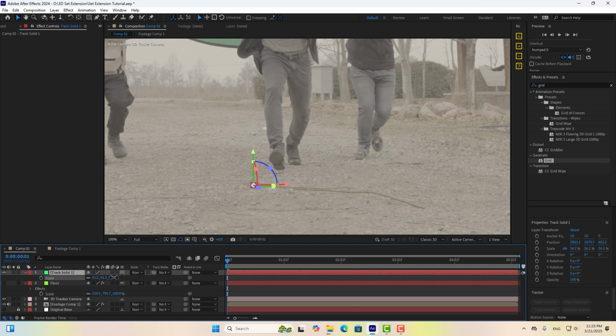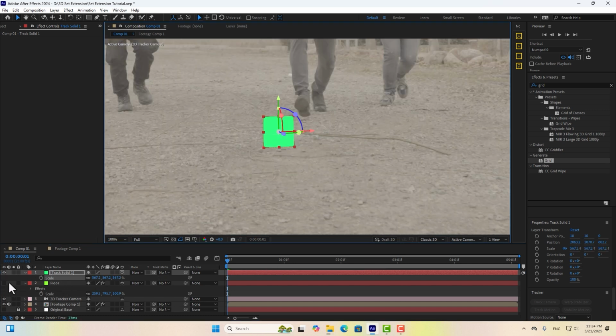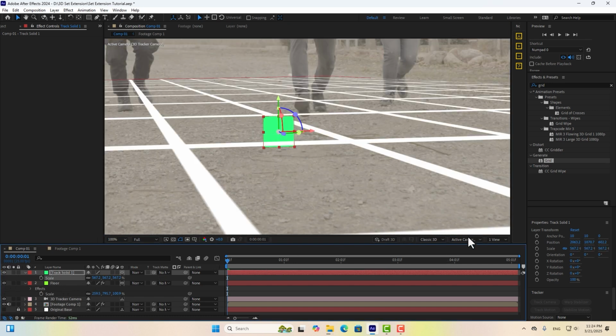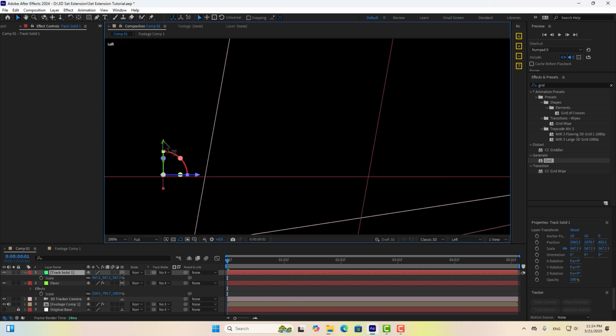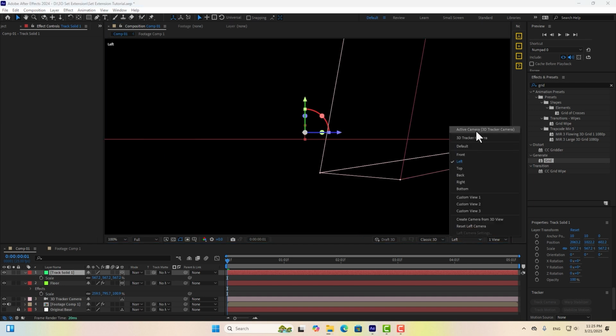I scale up the solid. Let's turn on the floor. I go to the left view and move the solid up so that it is placed exactly on the floor surface. Let's go back to the active camera view.